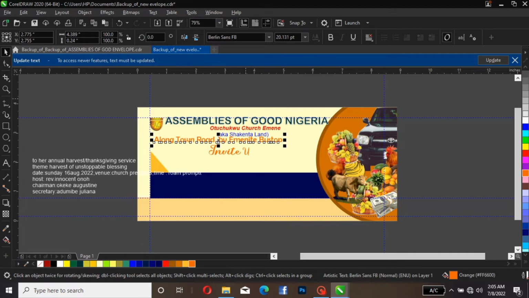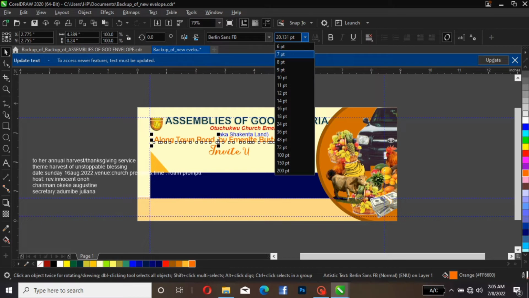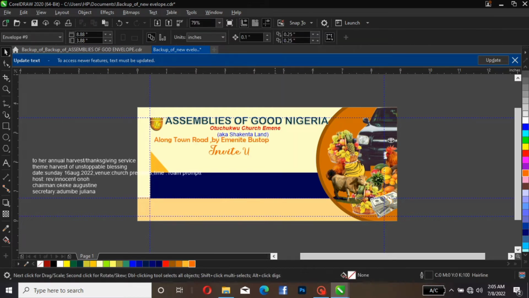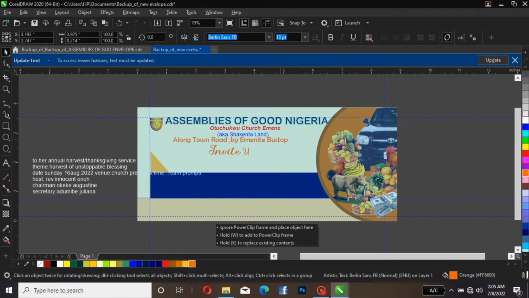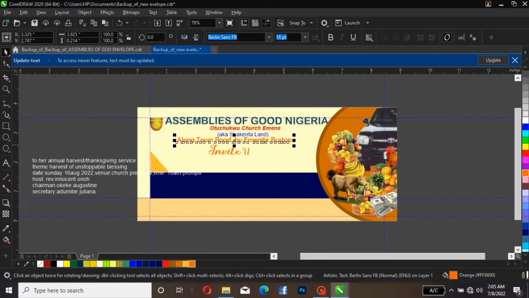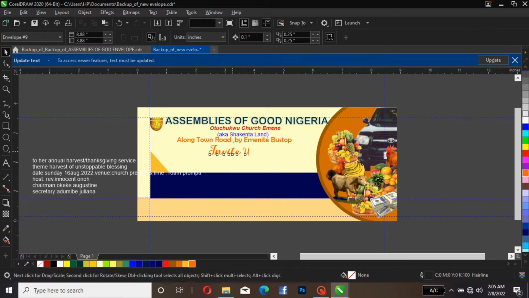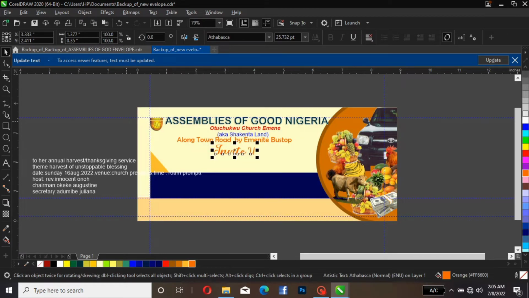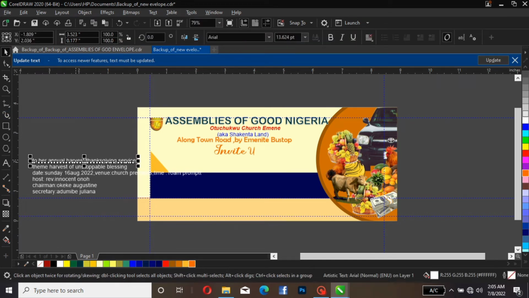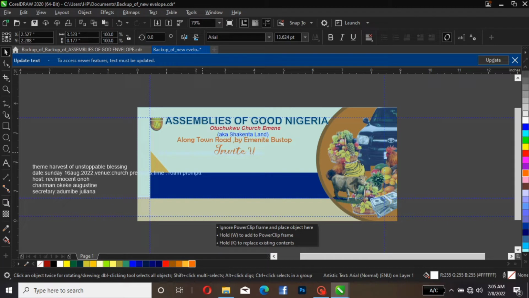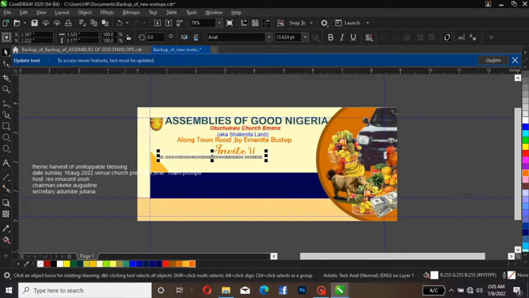We need to reduce this, or we change the font character. Let's reduce it by going over here. Let's use 18. Then bring it over here. Then shift this one over here. Now the next thing we're gonna do is bring in another text, this one in particular over here. Then let's change the color as well.